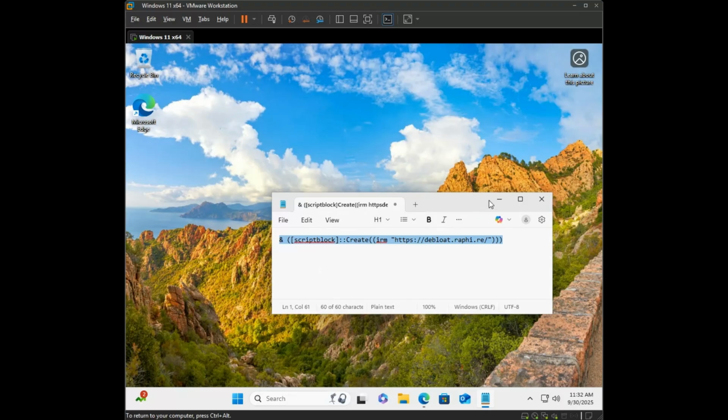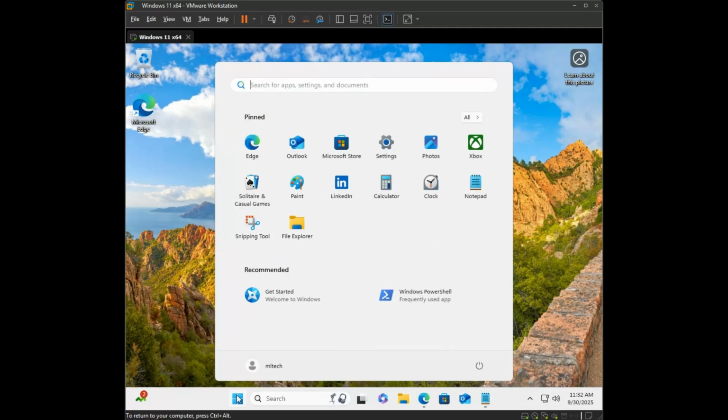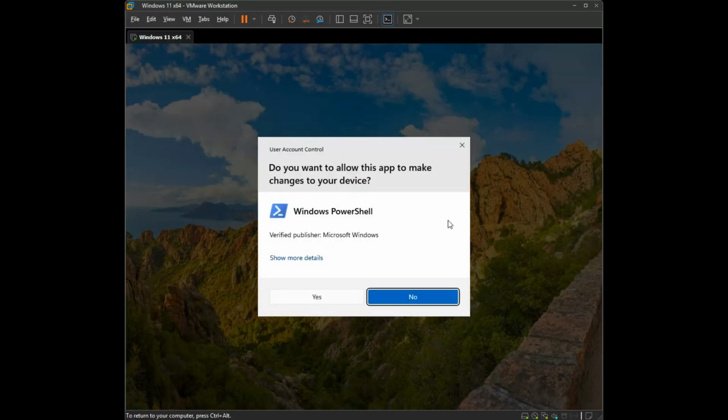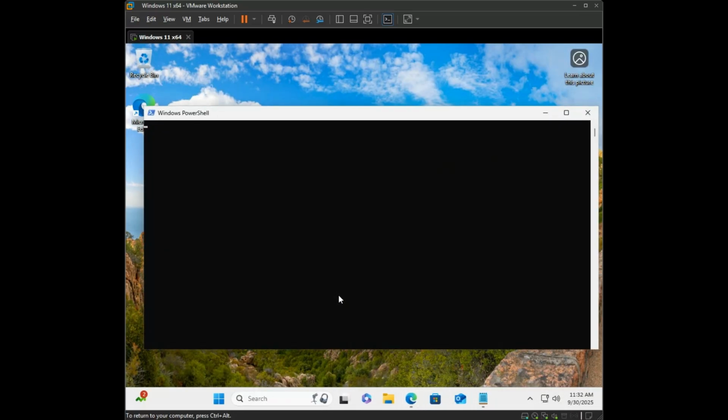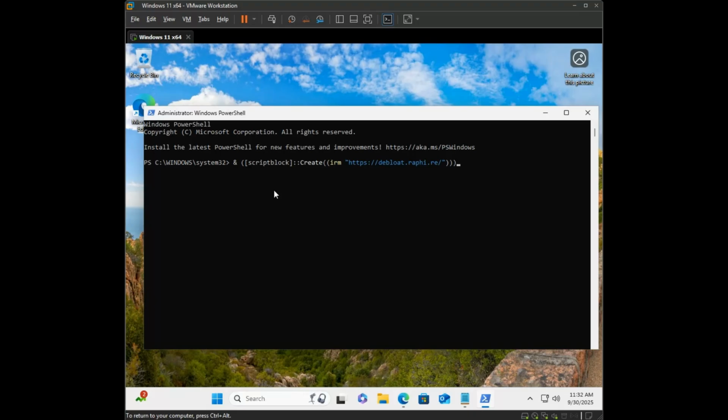Okay, I have my virtual machine running 24H2 for this tutorial. This is a fresh Windows 11 installation. Let's open PowerShell and run it as administrator. I'm going to copy and paste the following command, hit enter.